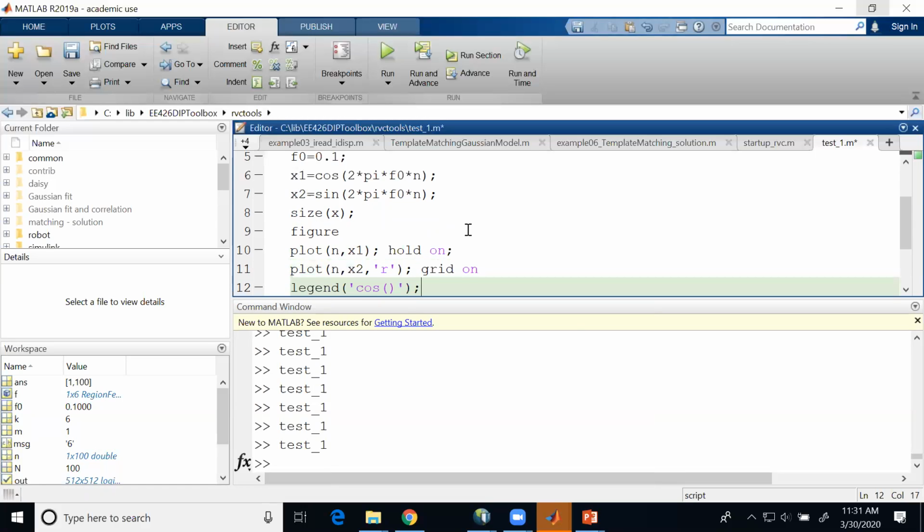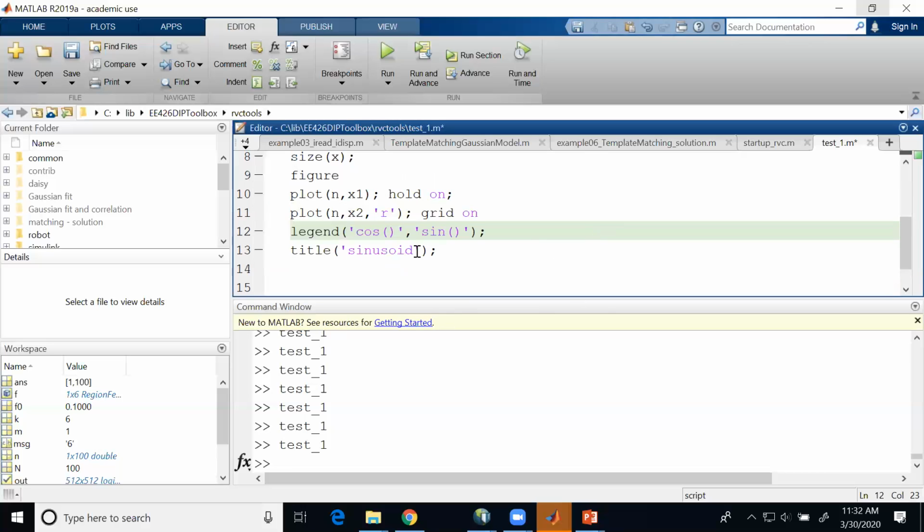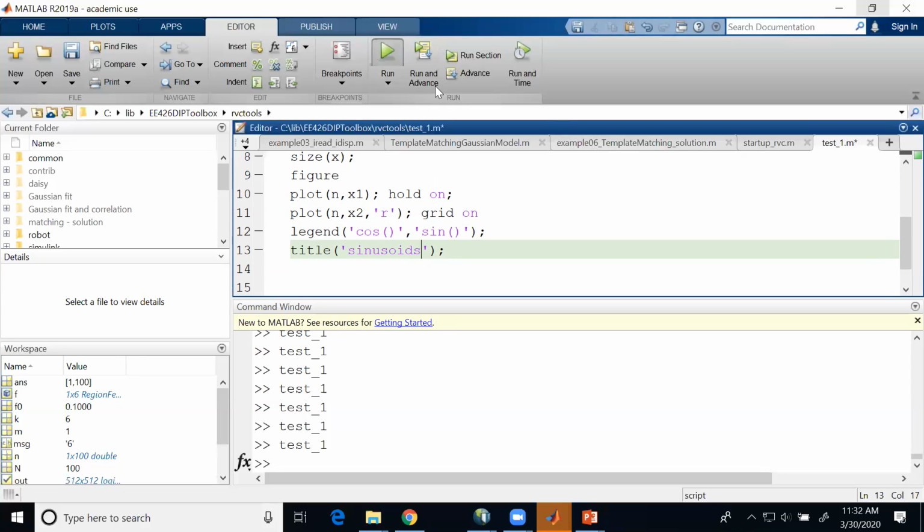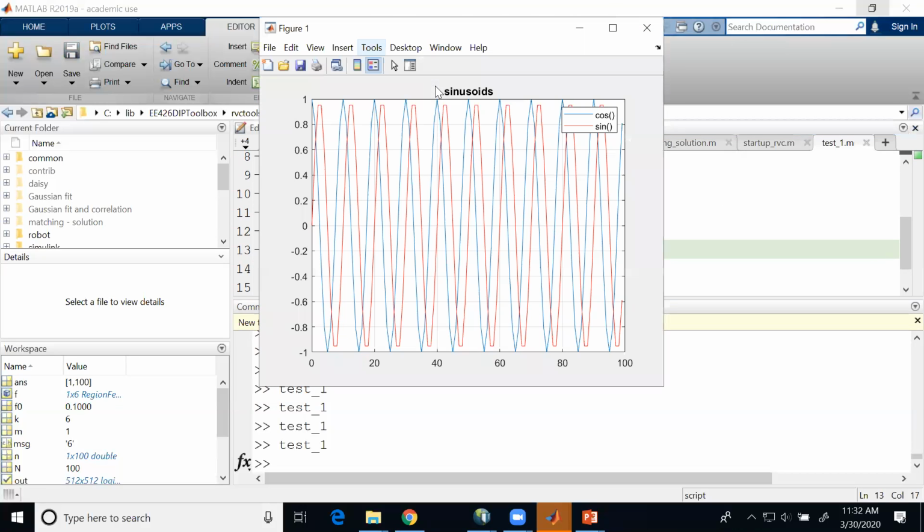And then in the legend, now I have two plots, so I have to put two legends, cosine, comma, and sine. And here I call it sinusoids. And let me run it. Oh, here it is. So I have cosine, and I have the sine, each one with its own label. So the labels are put in order.